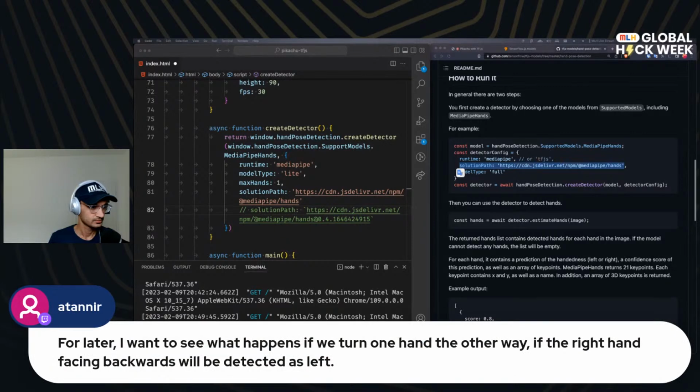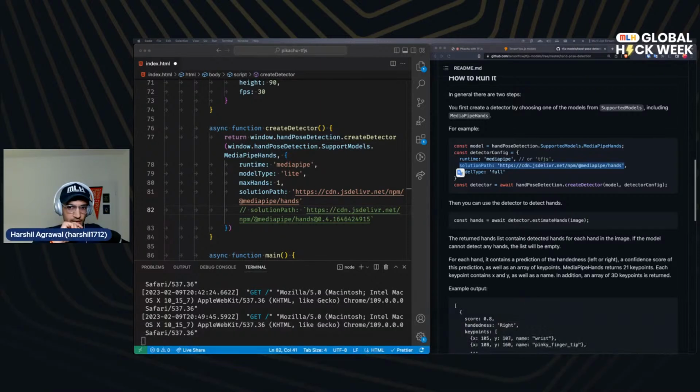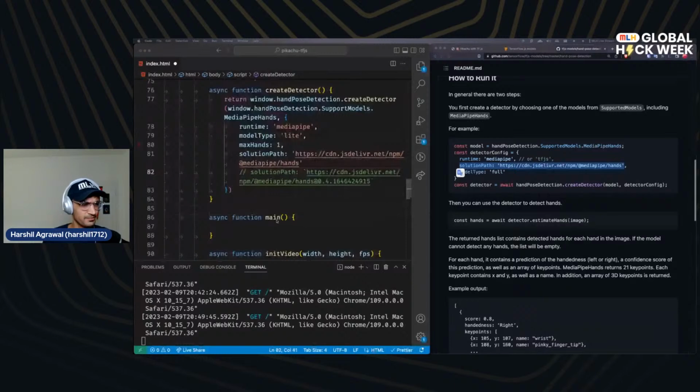Ooh, I like that. So the comment is for later. I want to see what happens if we turn one hand the other way, if the right hand facing backwards will be detected as left. I think I have tried that, but I'm not gonna tell you right now. Let's just try it out on the stream itself. I love these questions. Keep these questions coming in.